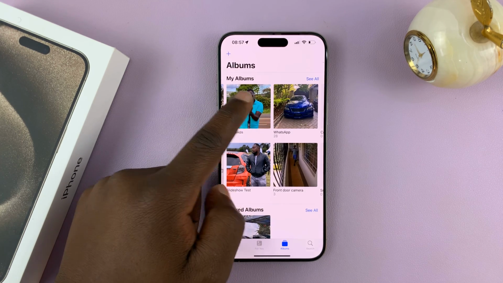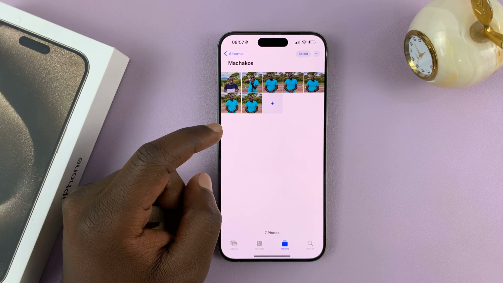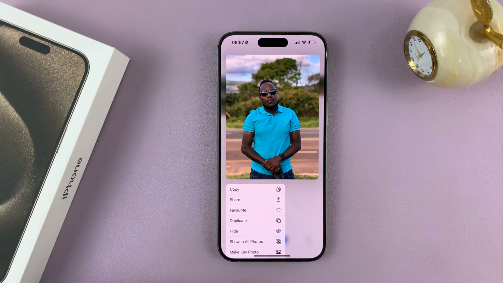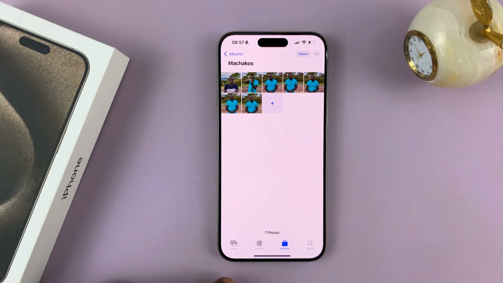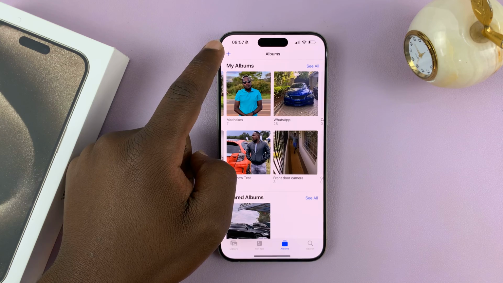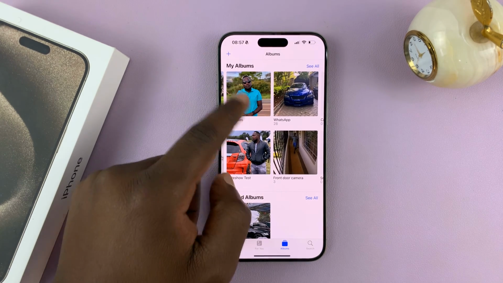So what you want to do is tap on the album and then select the photo you want to use as the cover photo and then long press on that photo. And on the menu that pops up, you'll see Make Key Photo. So tap on that and that's going to be the key photo for this album. Now when we go back, you should see that that is the new photo for that album, the cover photo.